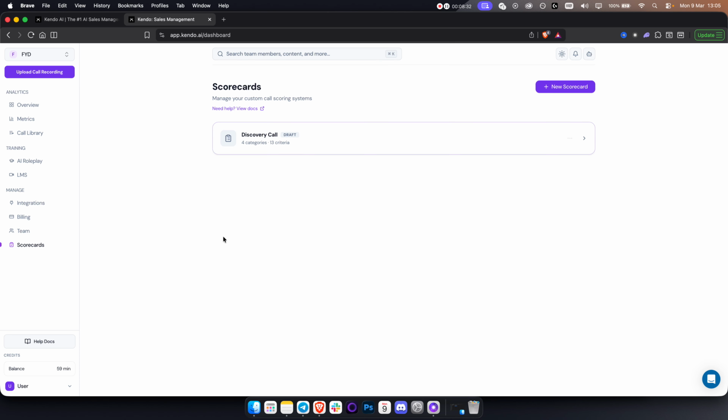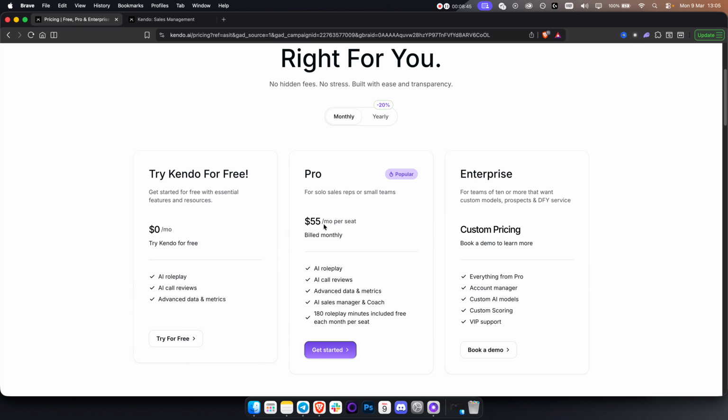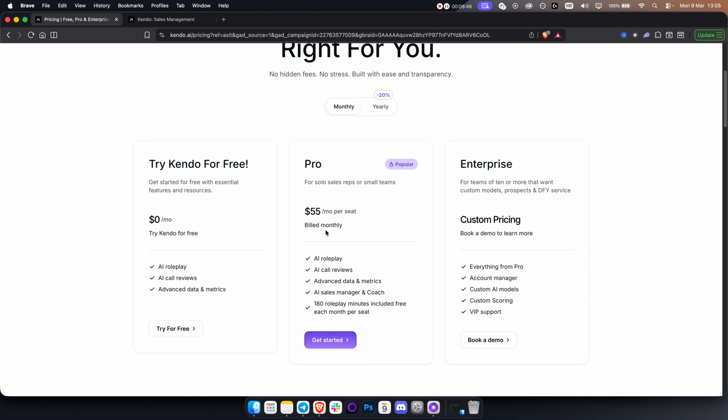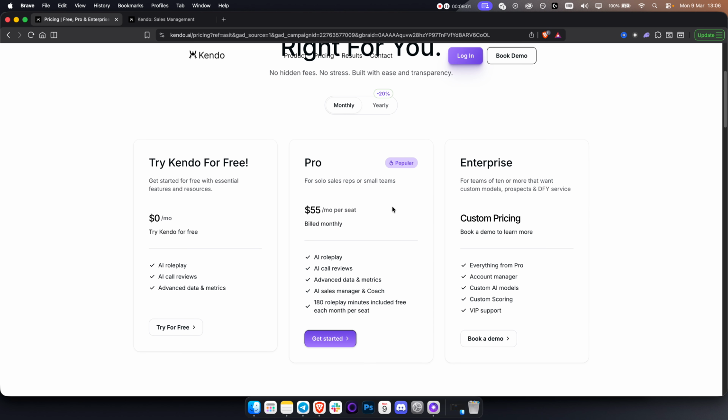The entire platform. However, you get a 60-minute free balance. This is, I think, per month. I'm not sure. Or is it a trial? I think it's a trial. And then from there, you're getting $55 per month per seat, billed monthly. So this is essentially for solo sales reps or small teams. If you want enterprise custom pricing, you can book a demo call right here, and they would be able to give you enterprise pricing. But as you can see, yearly is $44 a month per seat and monthly is $55 a month per seat. So it's quite beneficial, quite affordable.